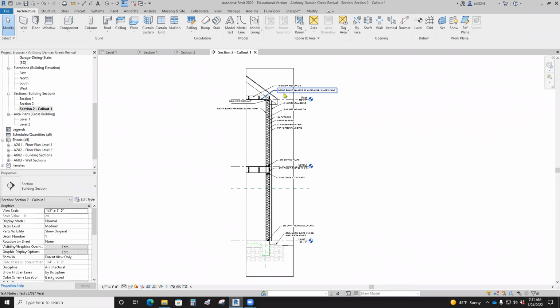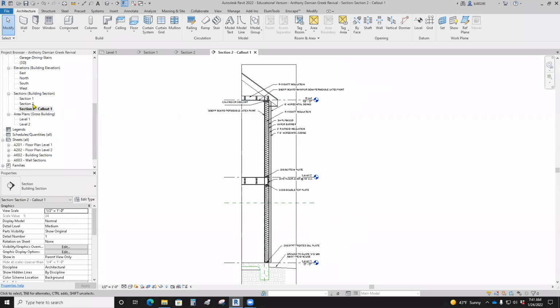In our last adventure, we left off on the wall section. I did make a mistake here. If you notice, my wall section is not under wall sections, it's under building sections. You can see right here, oops, no big deal. If that happens, you don't have to delete the whole thing or anything.